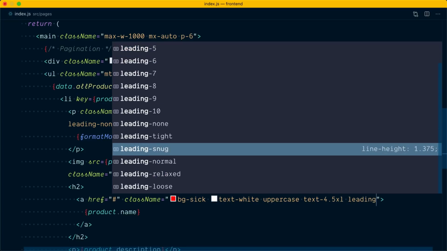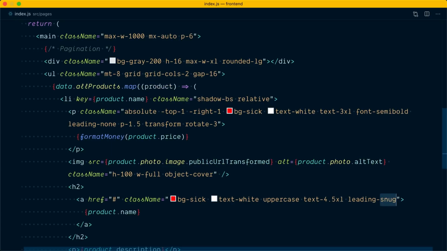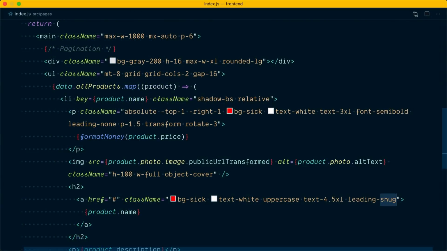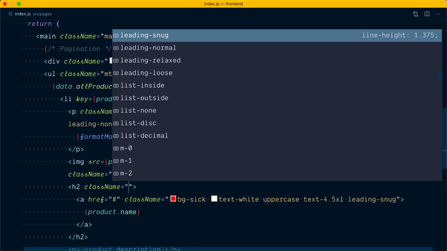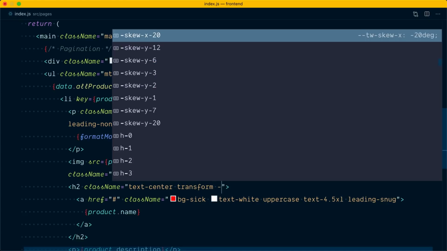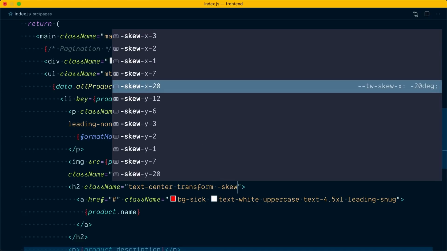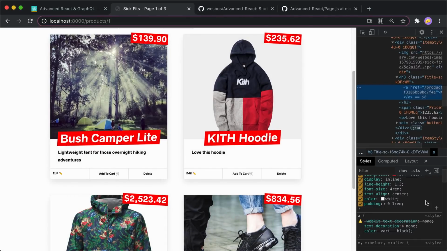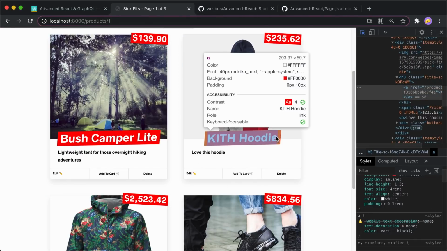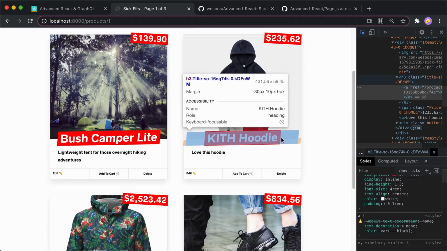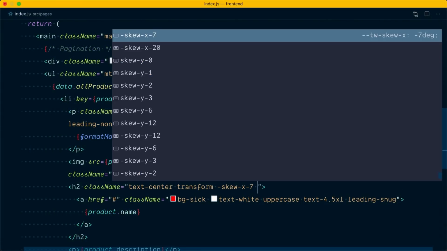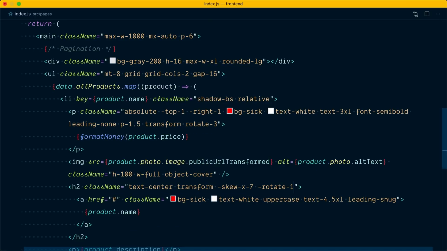Leading, let's go with leading snug. Okay, nice. And now let's add some styles to the parent to center it and make the transforms. So here, class name equals text center and transform minus skew. I think it's minus Q7 once again. But there's also a rotation, which I believe is just 1 degree. So we got to look at the wrapper. It's a H3 here, but that's okay. Yes, we have a rotate of minus 1 degrees. So we can do this with minus rotate 1.